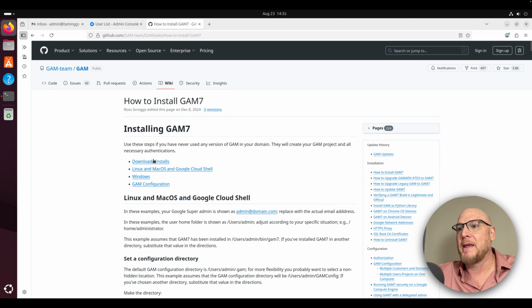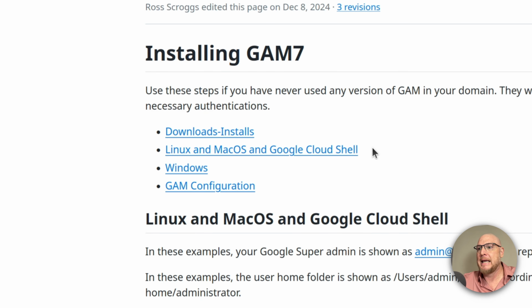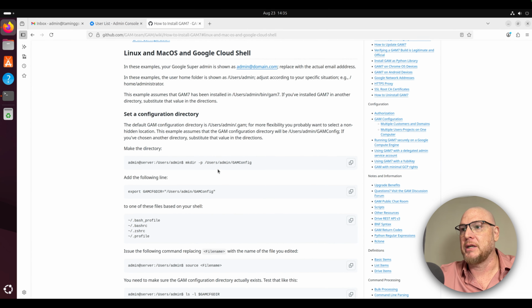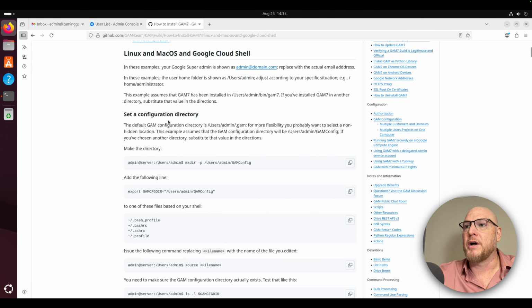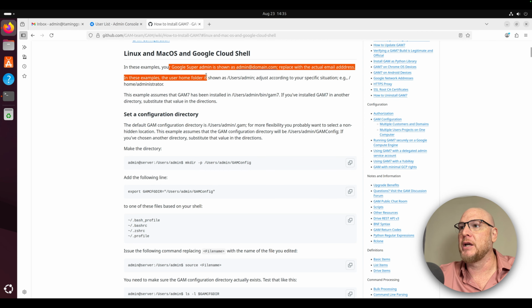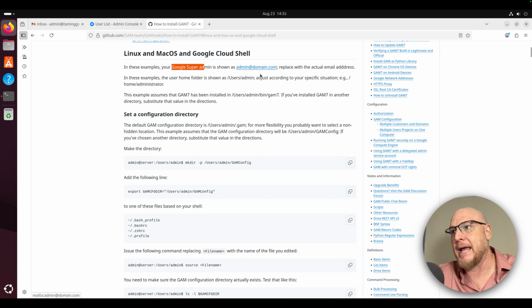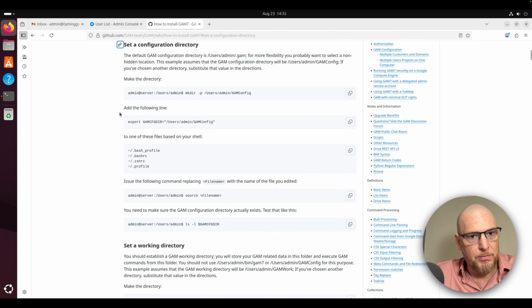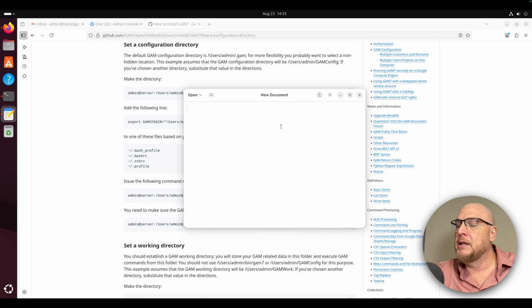Okay, so downloads and installs, you can go through there, but we can also go through the Linux, Mac OS, and Google Cloud Shell here. So if we go here, we've got these things over here. So it says here, we're going to be installing this, and we're making sure the Google SysAdmin is shown as admin@domain.com. So to make this easier, I'm going to open up a brand new document here. And on the brand new document, this is where we're going to start playing with code.